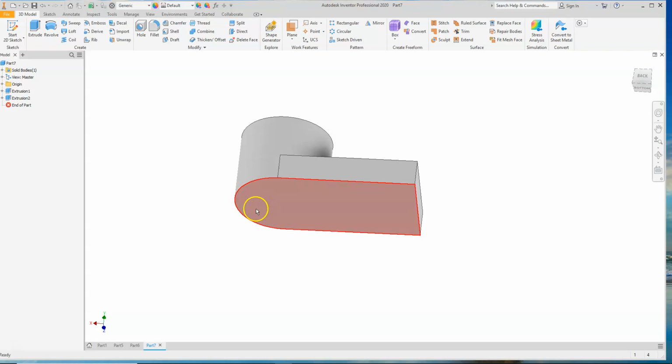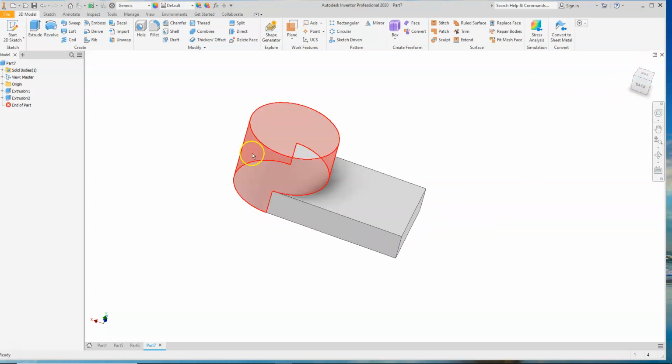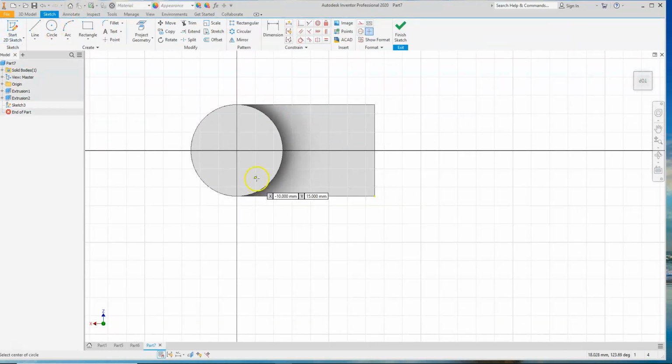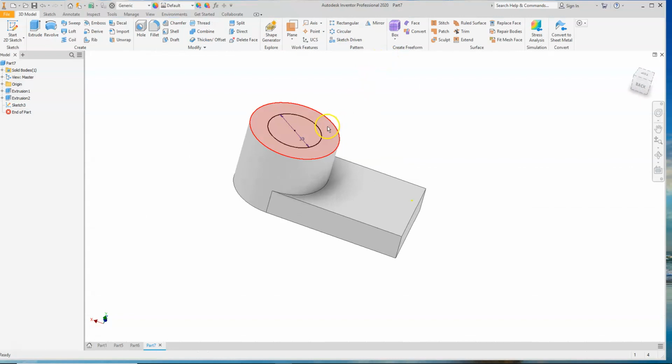Alright, so the next thing we're going to look at completing is the hole that goes through the middle. We're going to use that as a cut feature. So I'm going to rotate this back around, pick this top surface right here and create that sketch. Start a 2D sketch on this surface, draw your circle so it's already oriented, and now we can draw a circle with a 30 millimeter diameter. You're going to finish this 2D sketch, and then we're going to go to extrude.